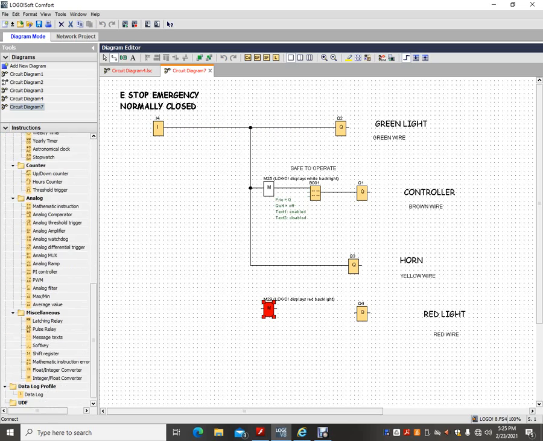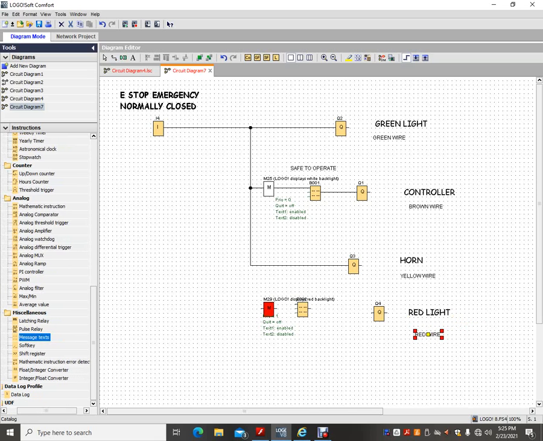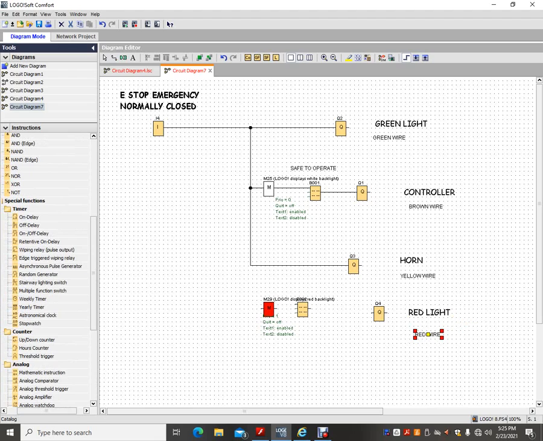We want text. We want the text to change. And what else do we want? We want one more item on here, and that's our frequency generator, our pulse generator, so that we can get a flashing light. And there's our pulse generator. So let's wire these up.